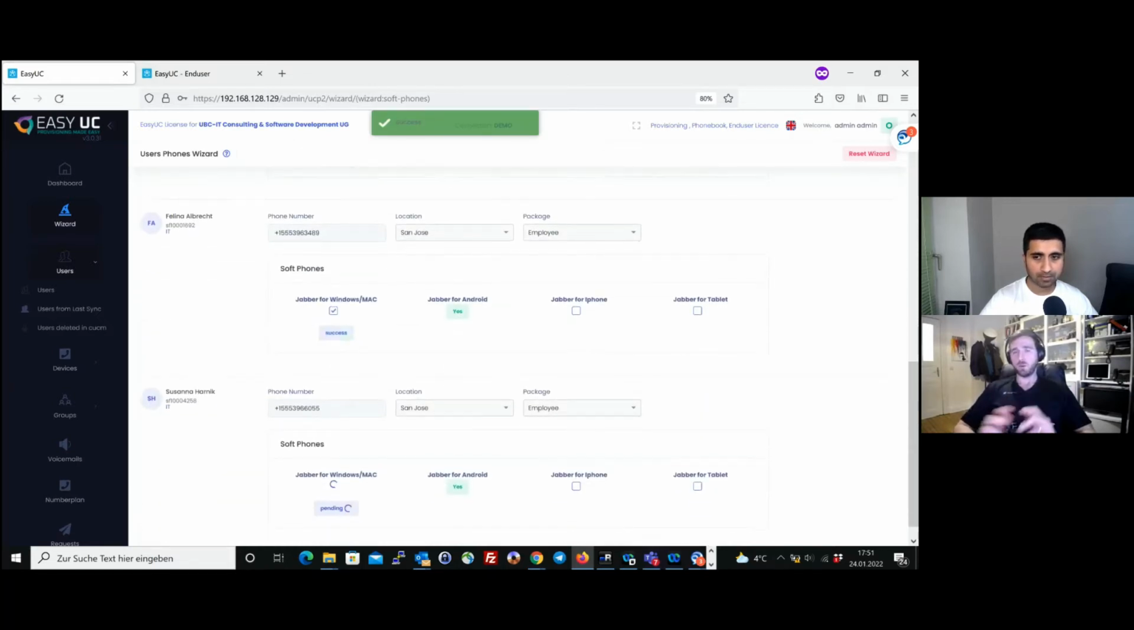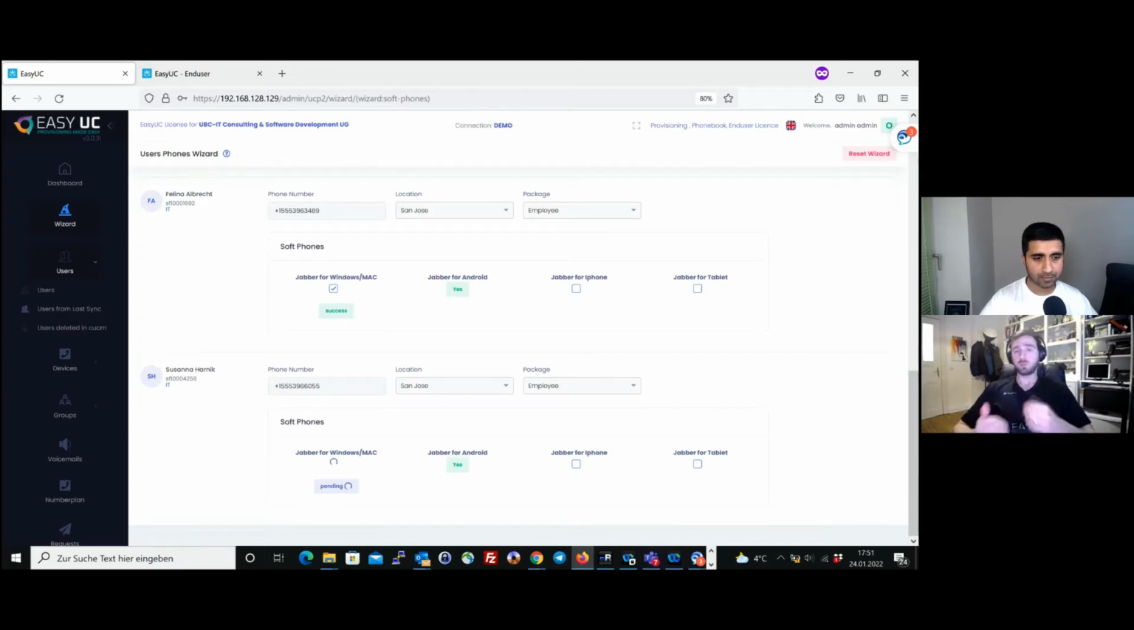And for everything, for voicemail, for pickup groups. So if you would like to add 20 users in the pickup group or hunt group, you can do it the same. For everything you would like to deploy, you can do it also with the wizard.